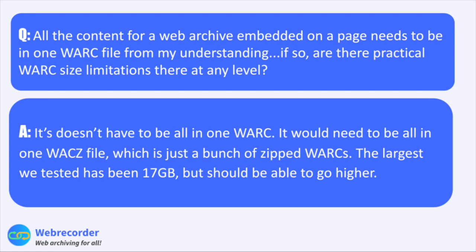From Lauren, thank you, Lauren. All the content for a web archive embedded on a page needs to be in one WARC file, from my understanding. If so, are there practical WARC size limitations there at any level?